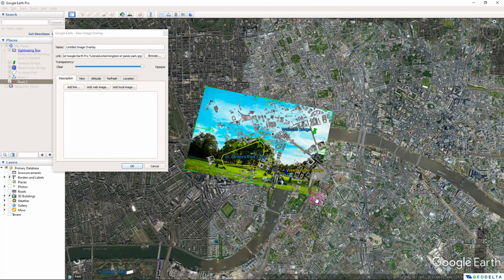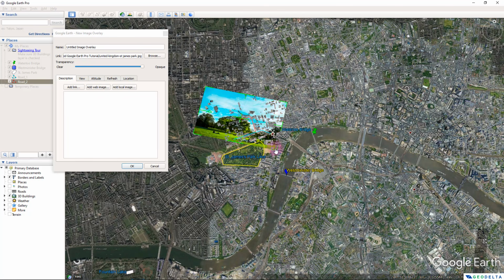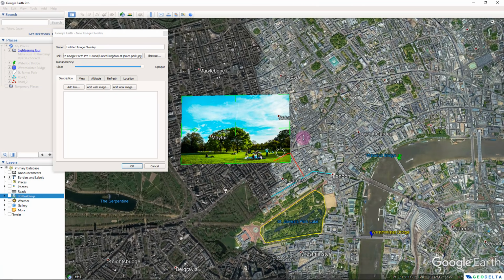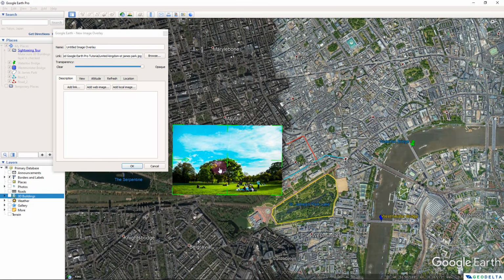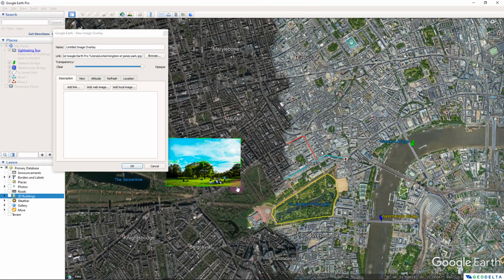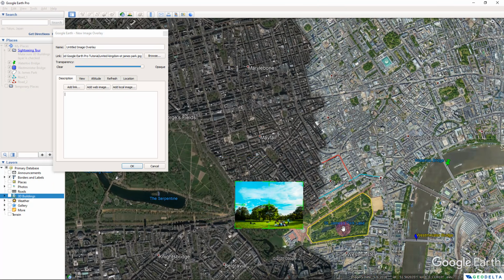So first what I'm going to do is resize the image just a little bit like this, and let's say I'm going to place it somewhere over here, right next to this St. James Park. And I can rename this to be St. James Park.